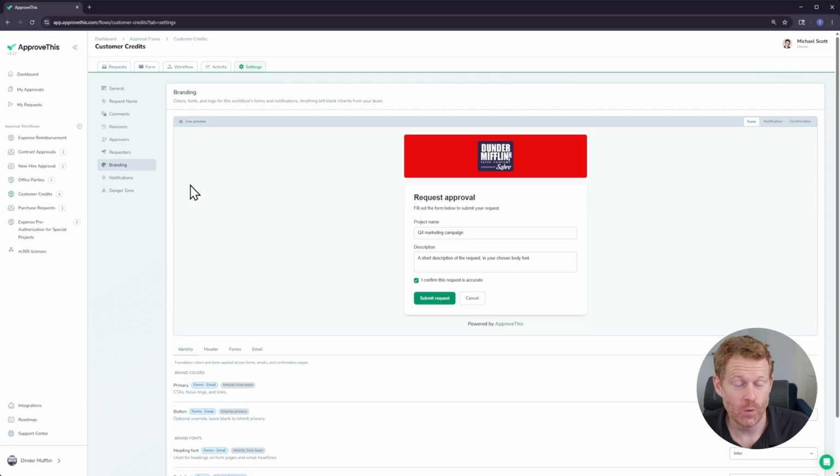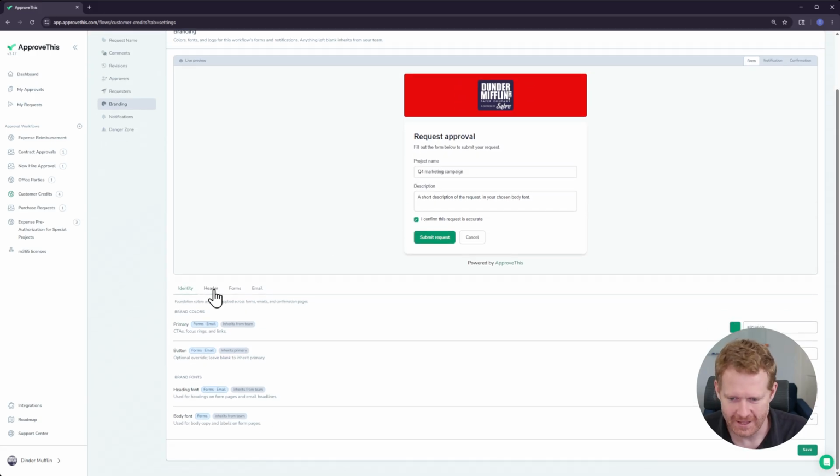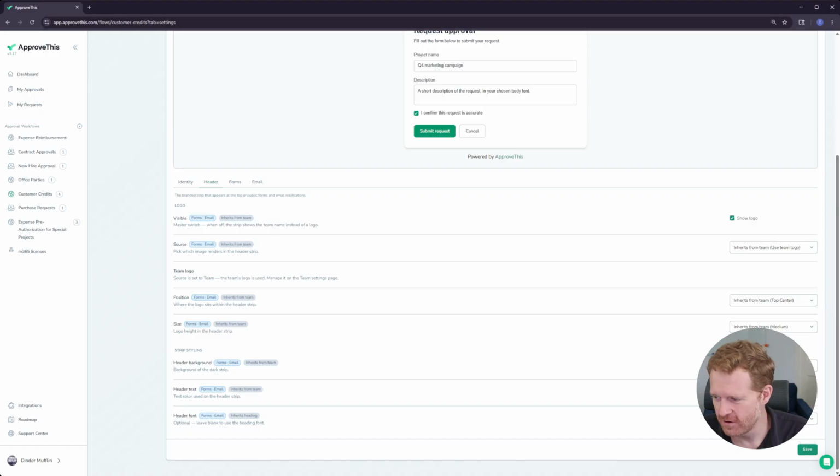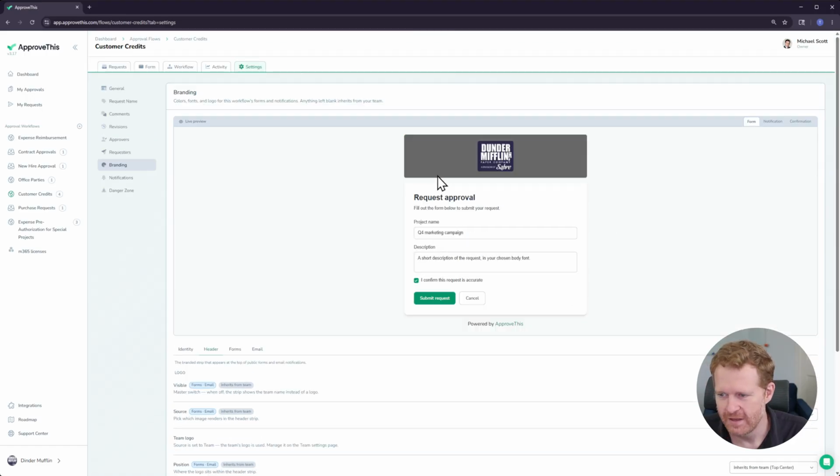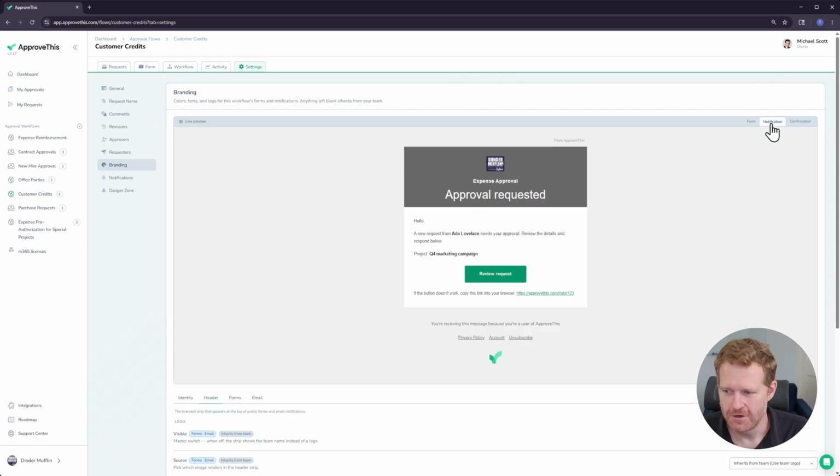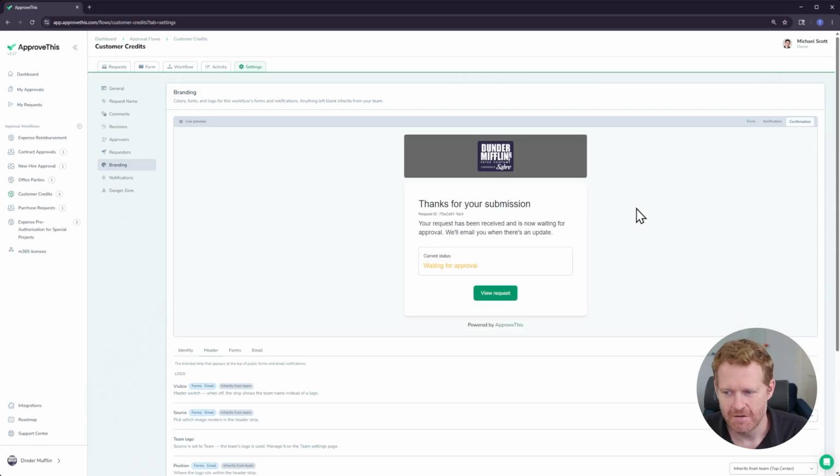So this is branding on a workflow level. Each workflow can have its own branding. You can do things like set the colors of your buttons, the colors of your headings. Let's say that this red color is pretty aggressive. I don't like it. I'll go into my header and I'll say, maybe let's make that neutral gray instead. And we'll hit save. And now you can see that for my forms, my notifications, and my confirmation page, everything now conforms to that brand setting that I've made.